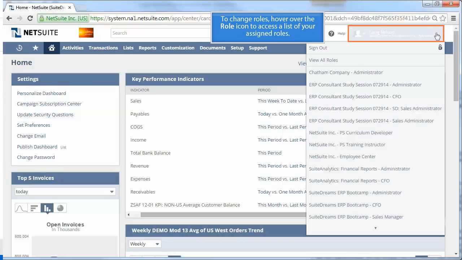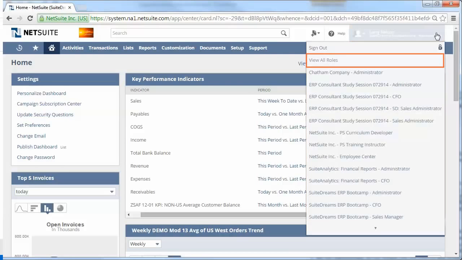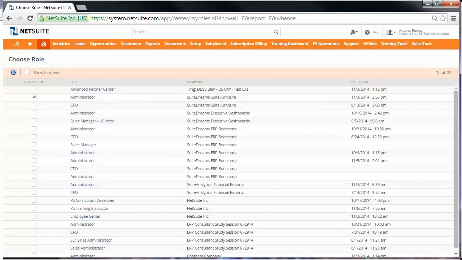To finish up with roles, when you're in your role, you can change roles by hovering over your name from the drop-down list at the top of the screen to select a different role, or you can go back to the View All Roles screen. From the Choose Role screen, you can change the default role or select a different role to access.